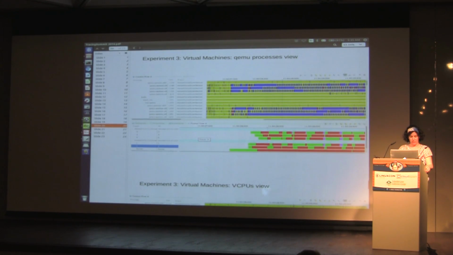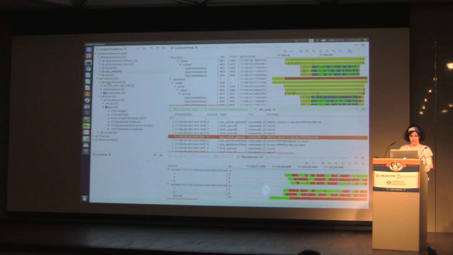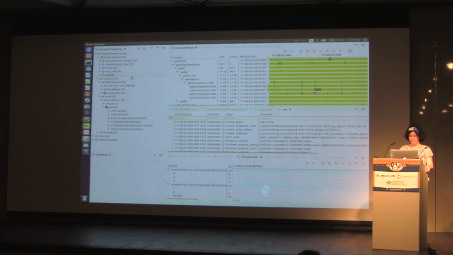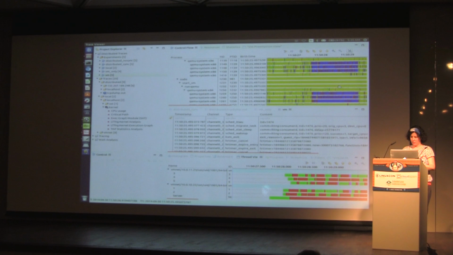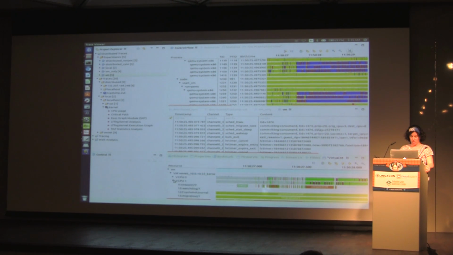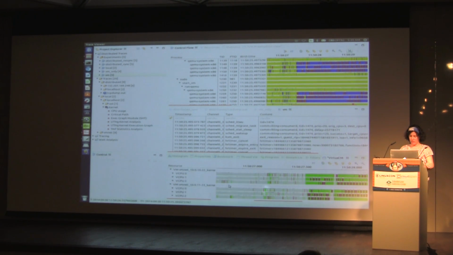Let's go back and see if the demo is back. Okay. So what can we do with that? Because we saw in the traces from the virtual machines only, we didn't see all those preemptions. So we have a virtual machine view, which shows us the state of each virtual CPU.